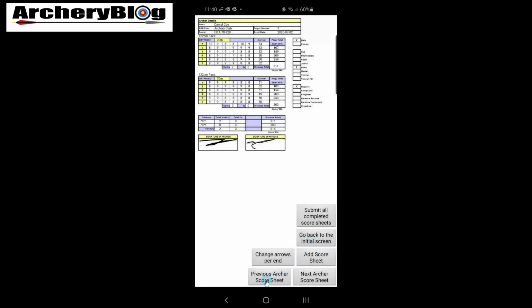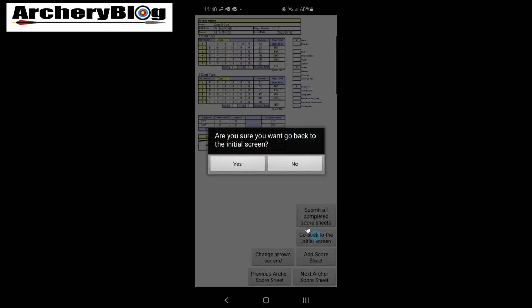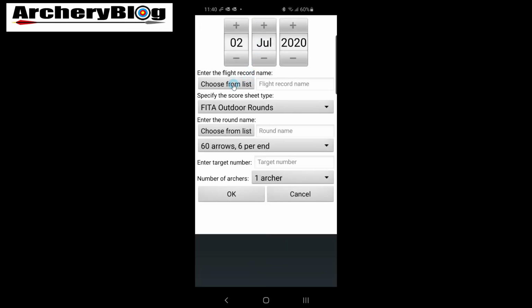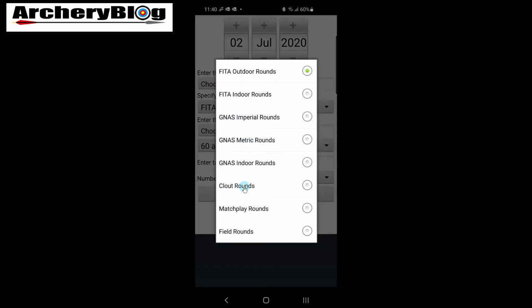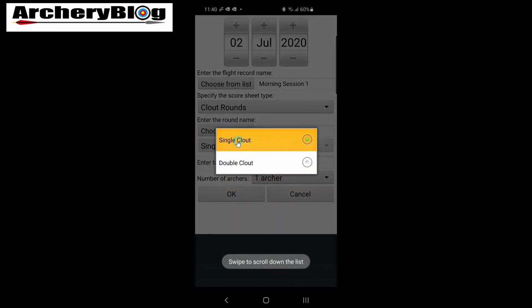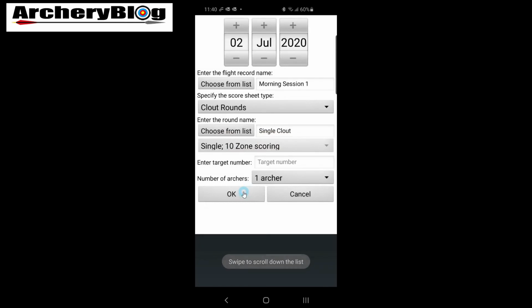So after that, you can then go back to the initial screen down here. Yes, I do want to go back to the initial screen, and then it will show you your record there. And then if we wanted to insert another one, we would start again on here, just as before. Keeps it to the same. We'll choose something a bit weird. Single cloud. I must enter a valid target number.